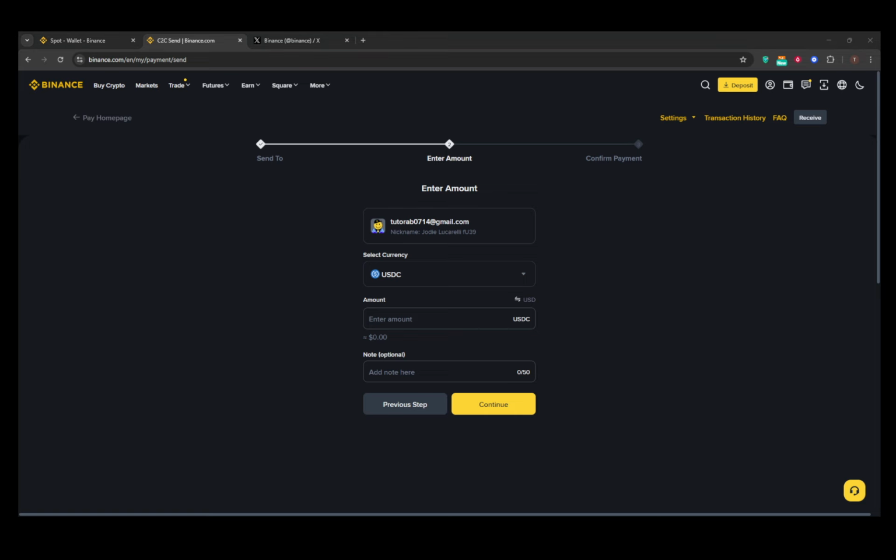Sending crypto using Binance Pay is simple and efficient. Just remember to always be cautious and double-check all details for a smooth transaction experience.